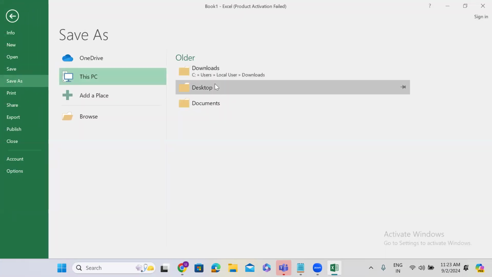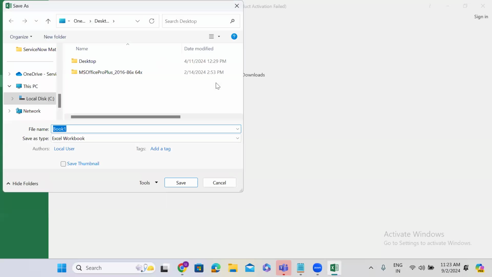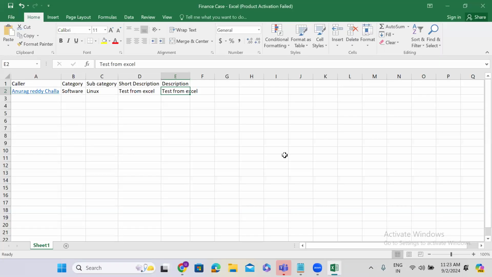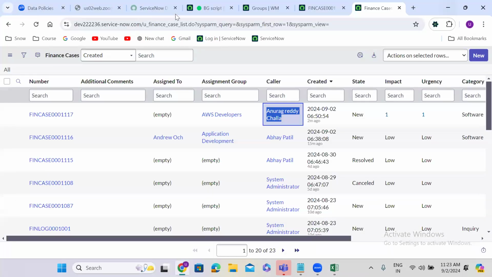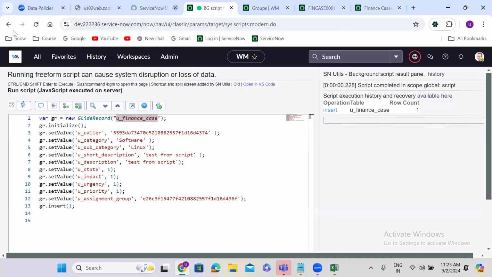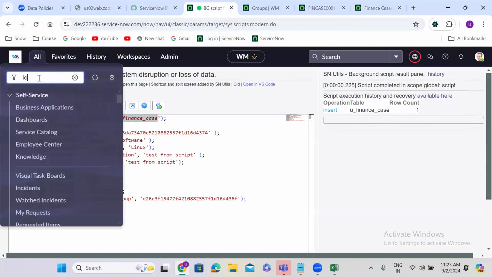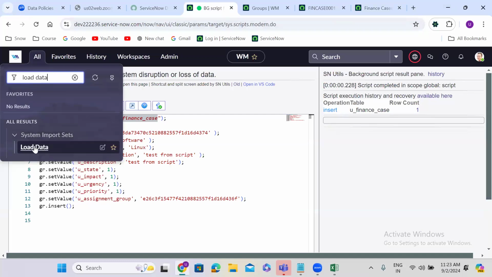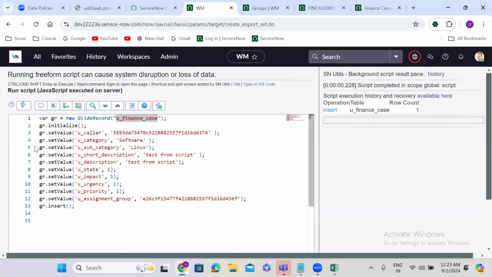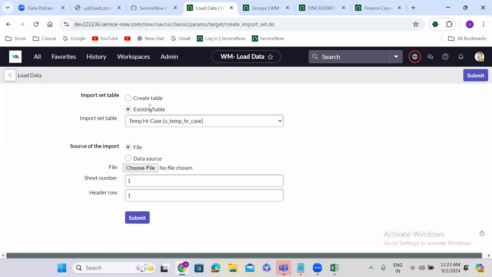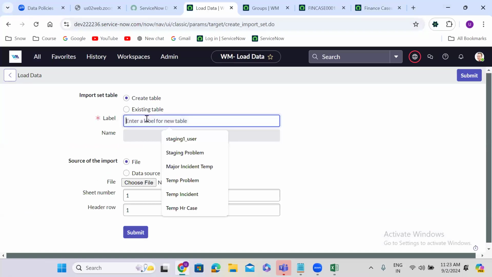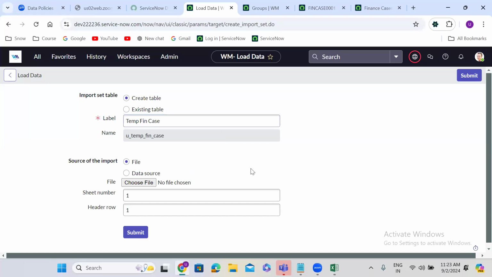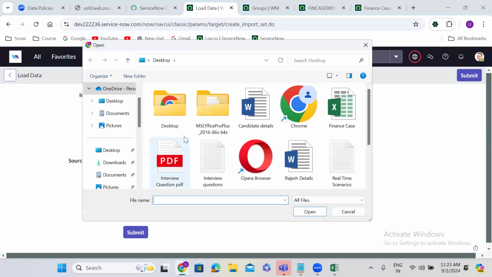Save this Excel sheet somewhere in your desktop or laptop. Okay. Where did I save this? Okay. So now I go to ServiceNow. Go to load data. So I'm just creating a temporary table. So I'm selecting that Excel sheet here.